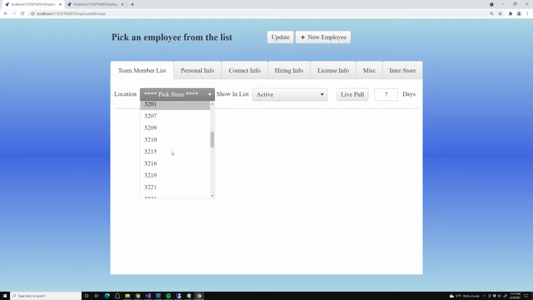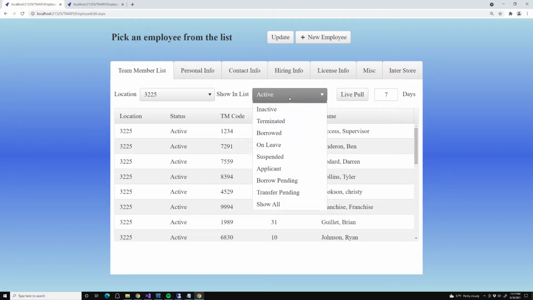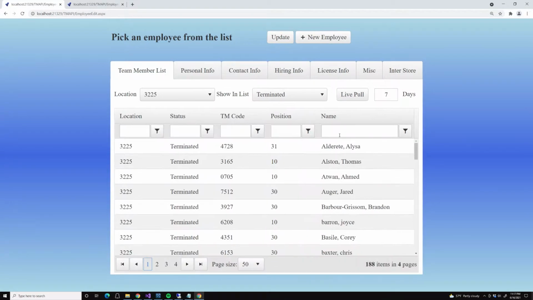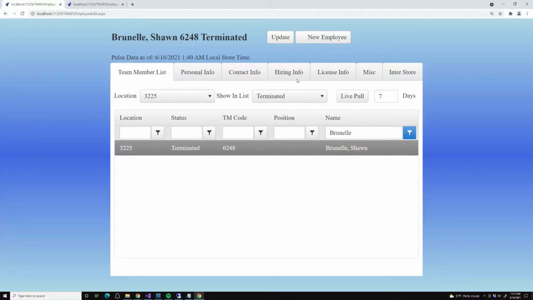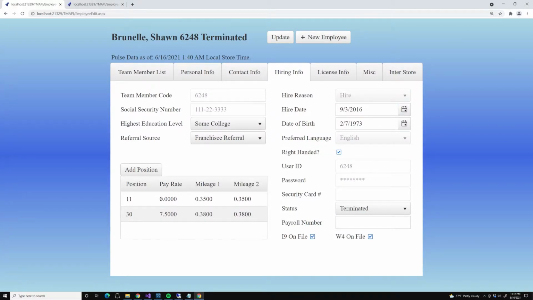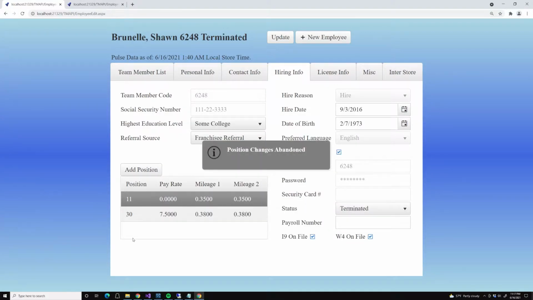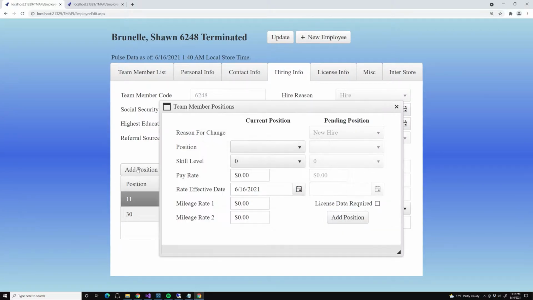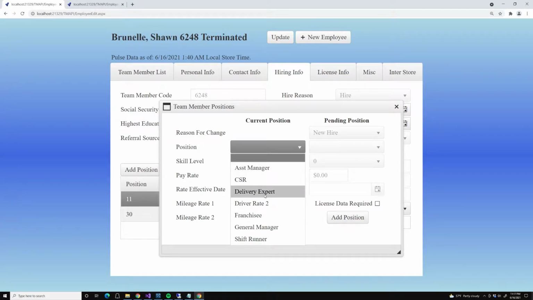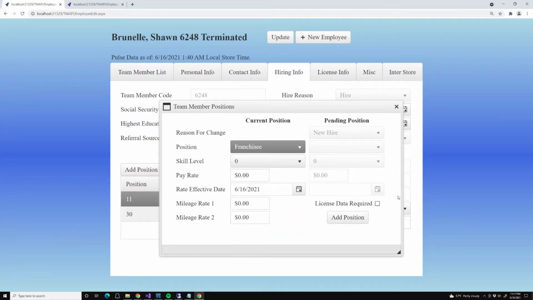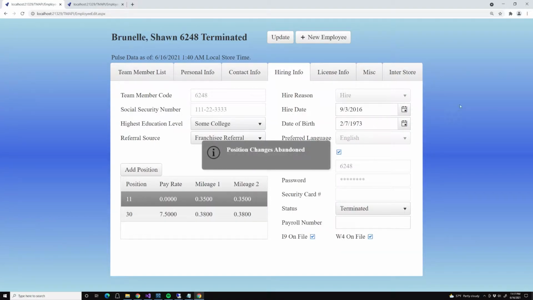So the first thing we're going to talk about is adding a new team member position, and it's fairly straightforward. It's on the Hiring Info tab. Whereas before you could easily edit the team member position by clicking on it and then making the changes that you wanted to make, you now have the ability to also add a position to a team member file, and that's done simply through clicking the Add Position button and then assigning the team member a new position and clicking Add Position.